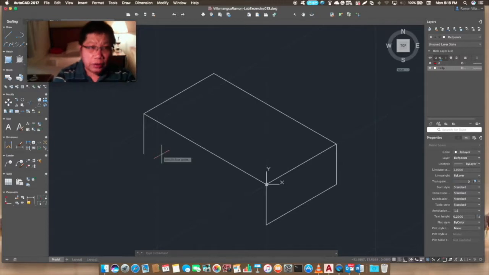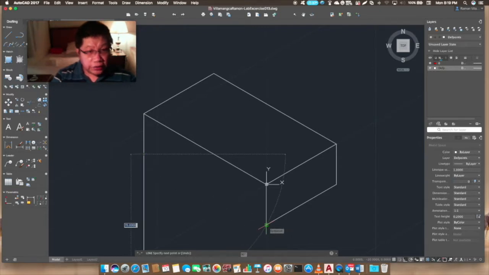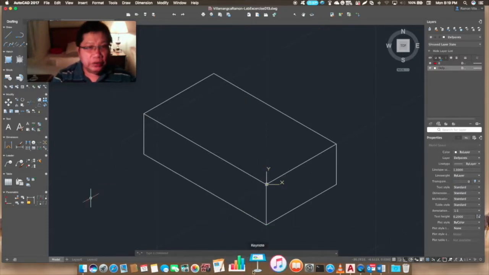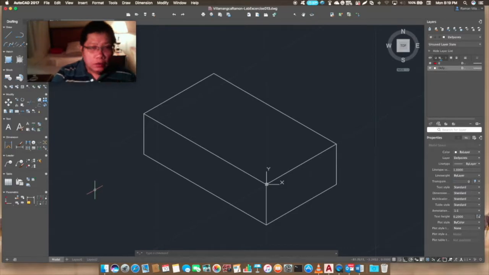So line, let's connect this and this. You see, as I told you, this is not an actual 3D. It's just a flat drawing. Okay, now we have completed this. Now we have to fillet this. We cannot fillet it because this is not a true 3D, so these are not actually perpendicular to each other. So we cannot do fillet.